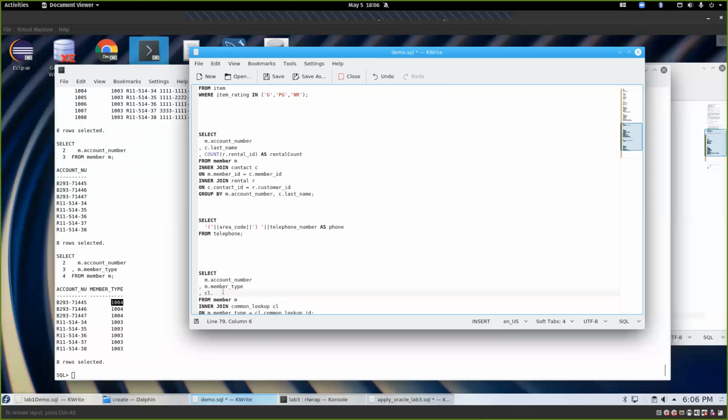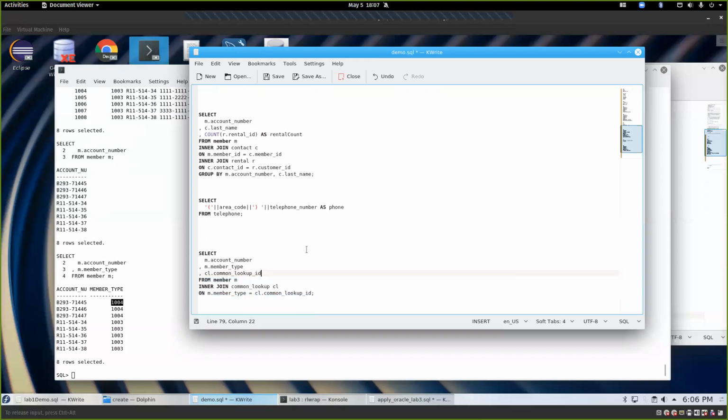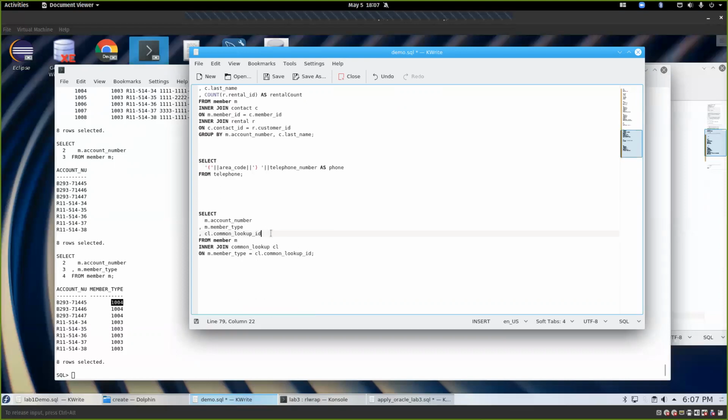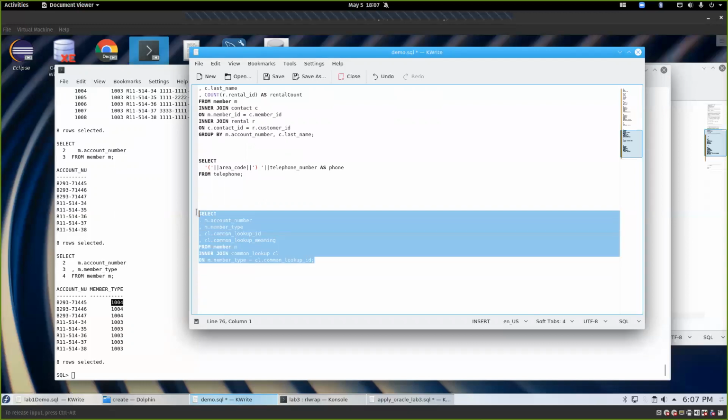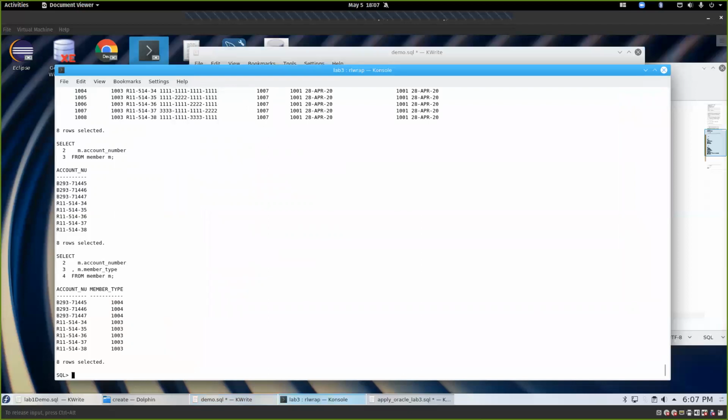If we put a common lookup ID here, we'd get two 1004s. And for the sake of, oh, go ahead. It should be common lookup meaning if you want it. Yep. And a lot of times when I'm troubleshooting, I actually put the IDs just for the peace of mind to know that they match up. This way we'll be able to look across the board and say, okay, member type 1004, common lookup ID 1004, and then see the meaning. So let's go ahead and run this.